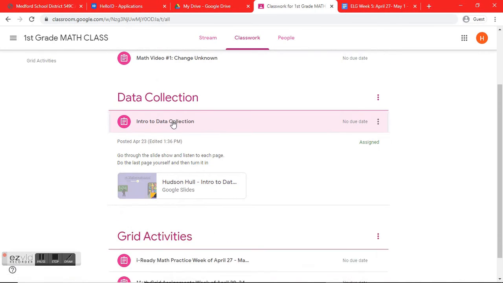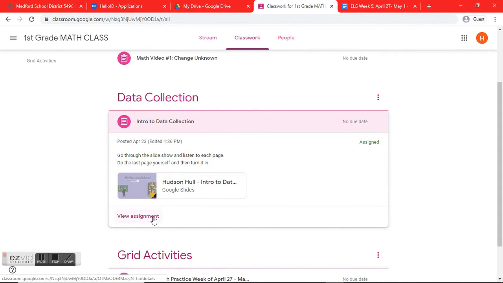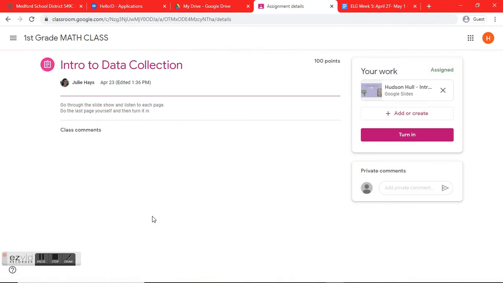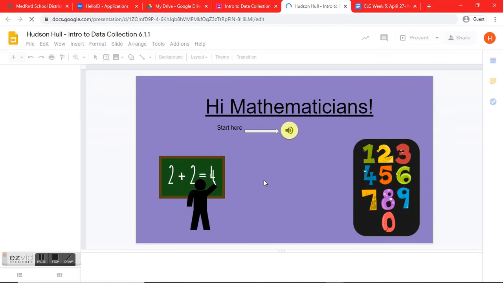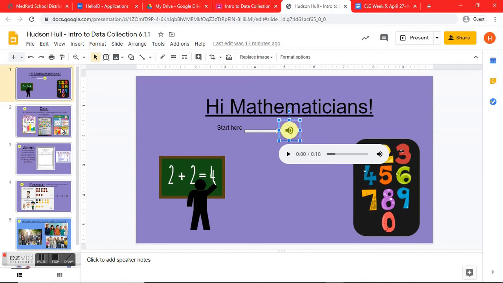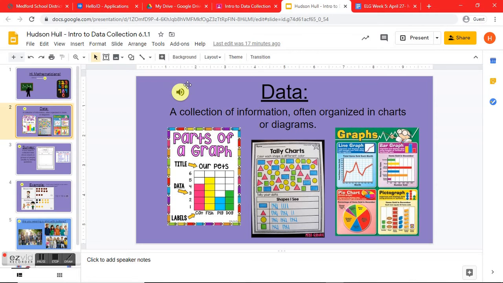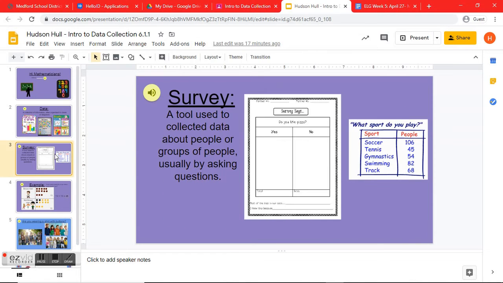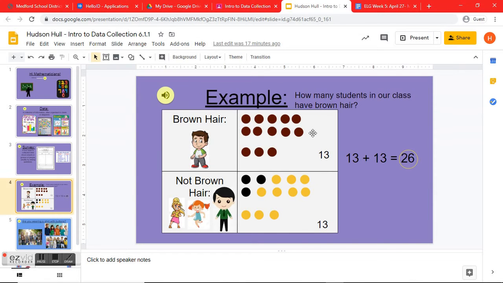So let's say they want to do intro to data collection. You click on it, you hit view assignment, and then this is another type of interactive activity. They have their own again, so they can edit it as they want and it won't affect anybody else. So I want to show you this because it's a little bit different. So again, they have the audio. So in this one, I'm actually teaching a lesson through each slide, giving vocabulary definitions, and giving them an example of what I want them to do on the next 2 slides.